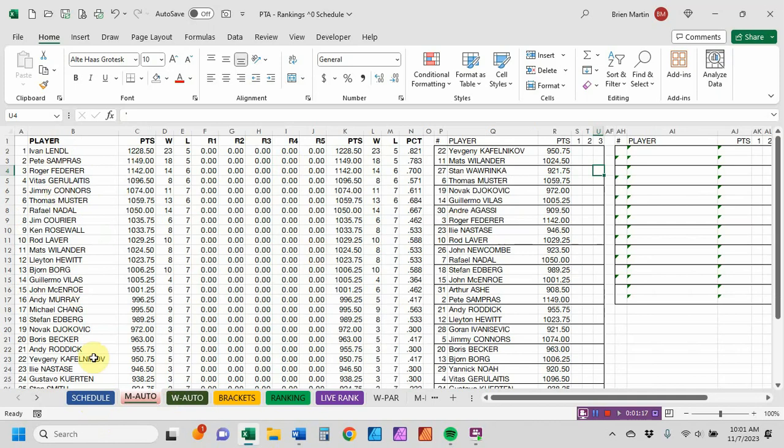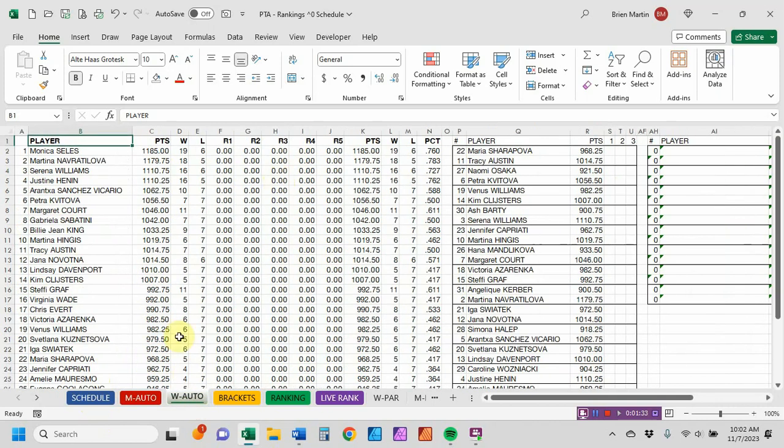Men's auto is where we actually enter the data. You enter the player names here. The initial points are here. You can make them all 1,000 or whatever you want the initial number to be, and the system will generate its own. We'll talk about what the point system is in a little bit. Same thing happens for the women's side.